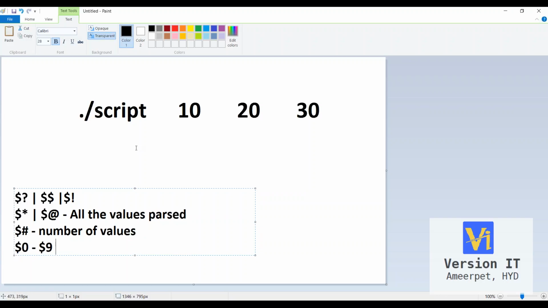$0. Let me write here. So $0 is this one. $0 is nothing but the script name. Okay, see, whenever you hit enter, your shell automatically loads this as $0, this as $1, $2, all these things are set inside the script. If you want to access those values, we use the variables. So $0 means the script name or the command name.